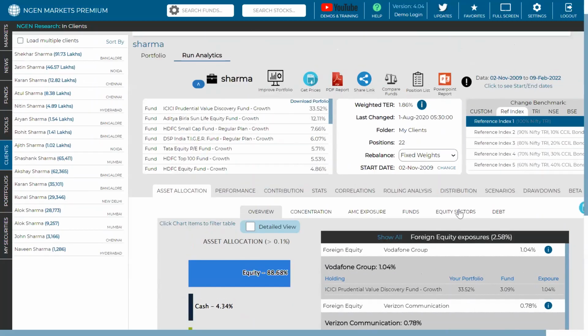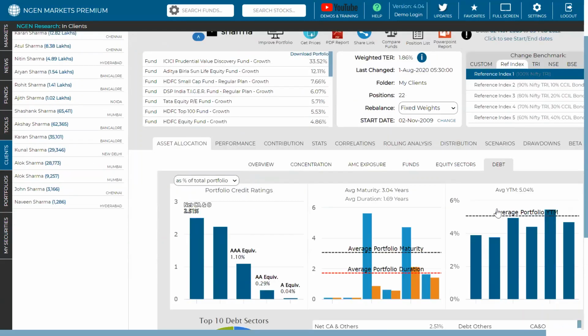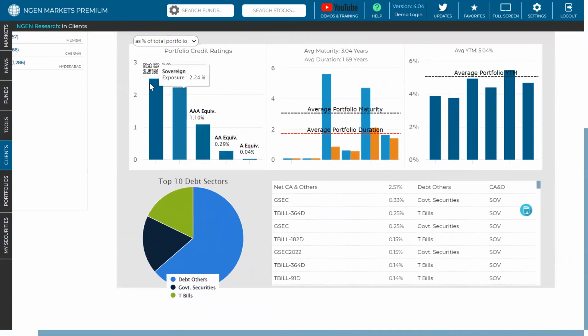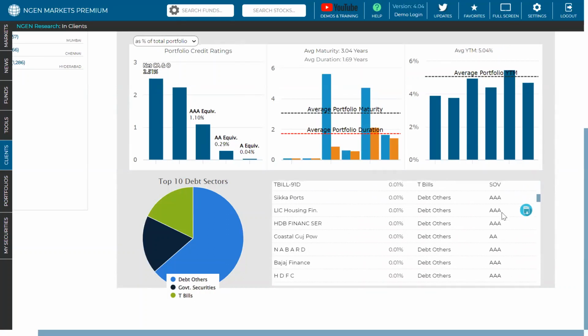Very, very important. You can view even debt exposure here. For the entire family, you can review this debt exposure, and you can see the portfolio credit ratings. These are the average portfolio YTM, average maturity and duration. And you can even download the entire debt exposure for your clients.